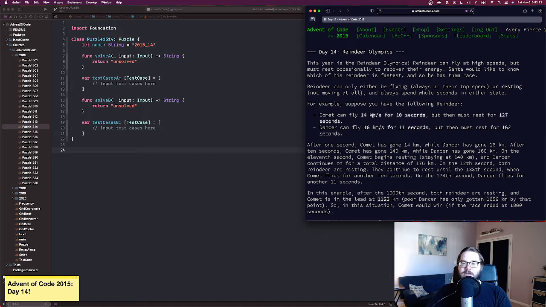Day 14, Reindeer Olympics. This year is the Reindeer Olympics. Reindeer can fly at high speeds, but rest occasionally to recover their energy. Santa would like to know which of his reindeer is fastest, and so he has them race. Reindeer can only be flying, always at their top speed, or resting, not moving at all, and always spend whole seconds in either state. Okay, that's going to be nice and easy.